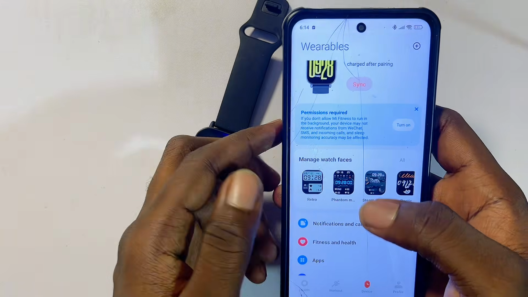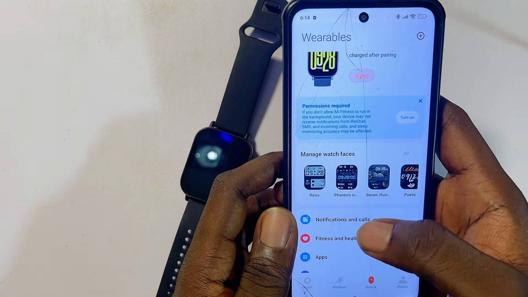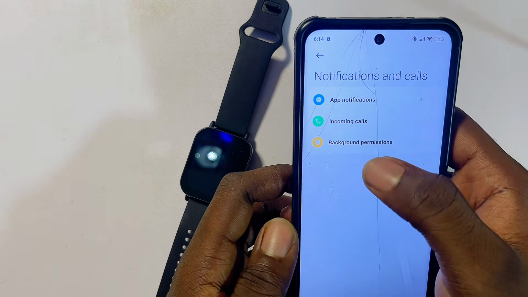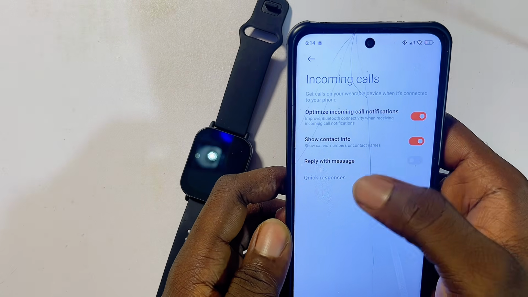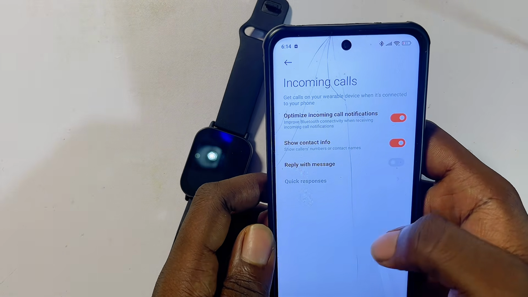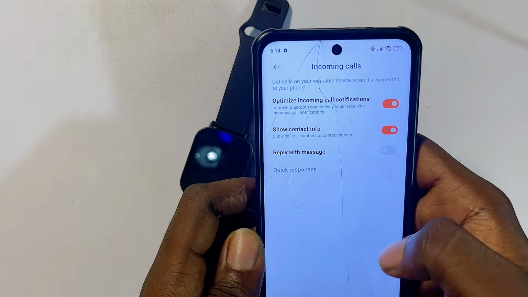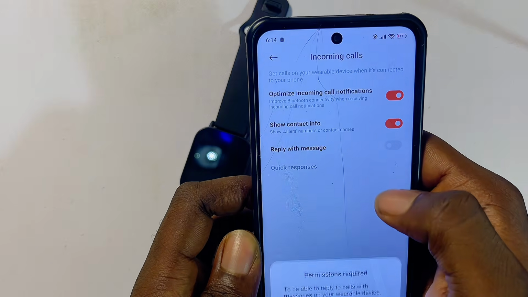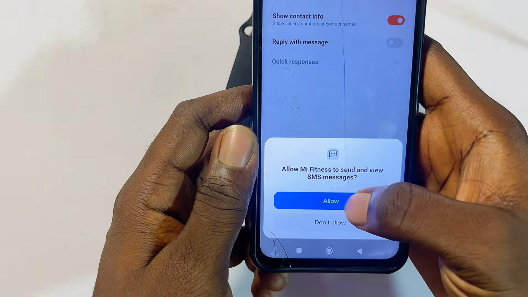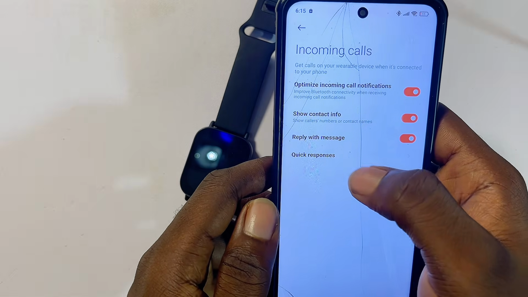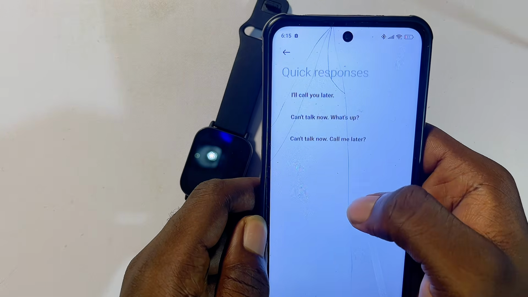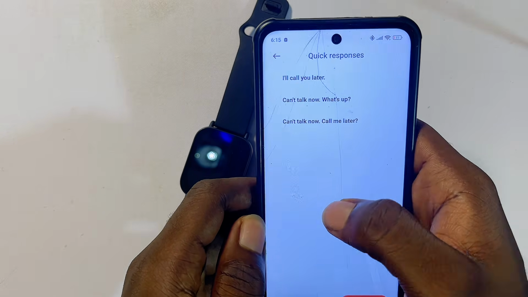And again, you can also go ahead and set custom messages for your Redmi Watch 5 Active as well. So under the calls and notifications menu over here, if you come over to incoming call, you can actually customize quick replies for anyone that calls you using the Mi Fitness app on your phone. So if you come over to the reply with message option and just toggle this on by clicking on allow, you can now go ahead and set quick messages. So you can come over here and then just select quick response, and then just select any of these options you want to be set as the custom quick response for your Redmi Watch 5 Active.